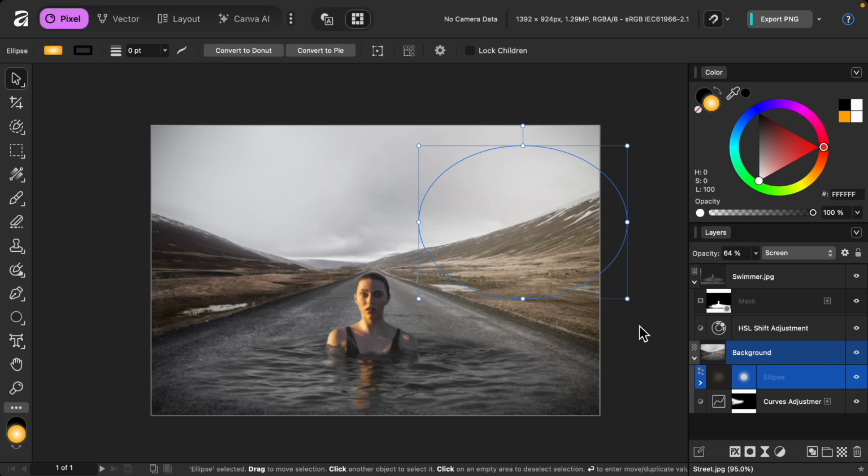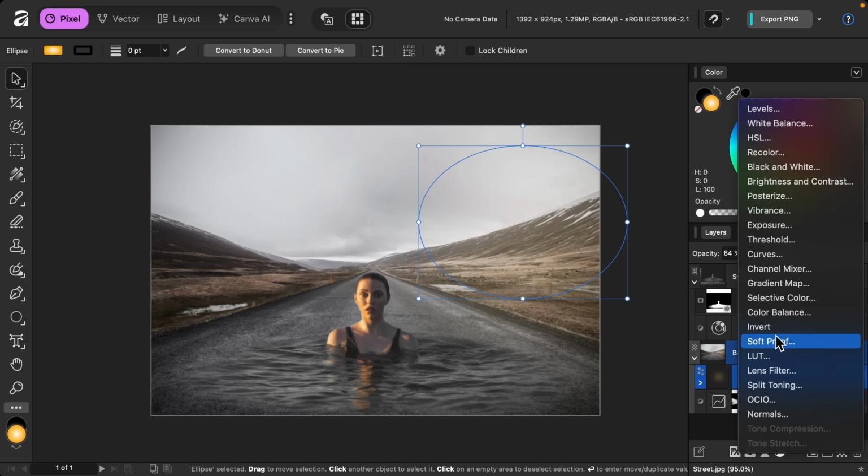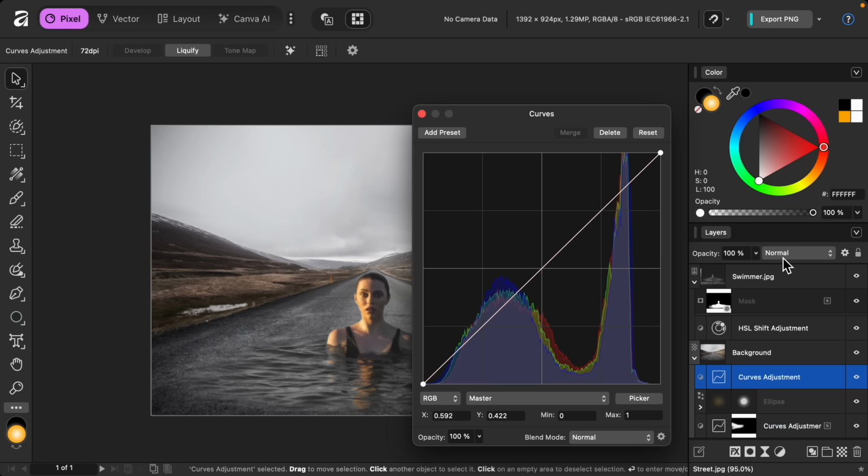But I have one more layer I want to add. The swimmer's layer still looks like it has a much more harsh lighting with this bright sun and the dark shadow. So I'm going to make the lighting in the background more intense by adding a curves adjustment. To make lighting more intense, you can always add an S curve, which means you brighten the highlights and darken the shadows to create this S shape.